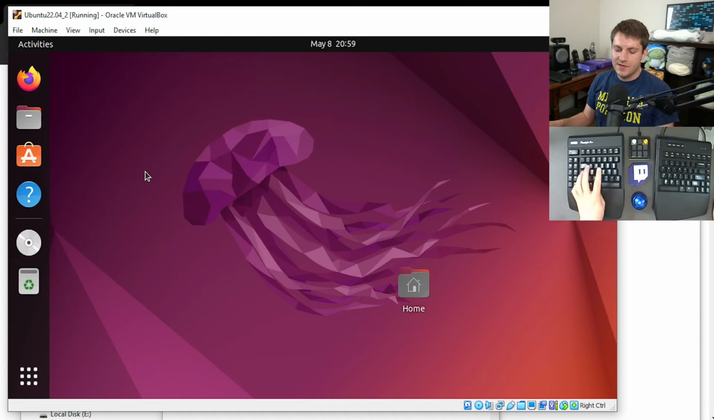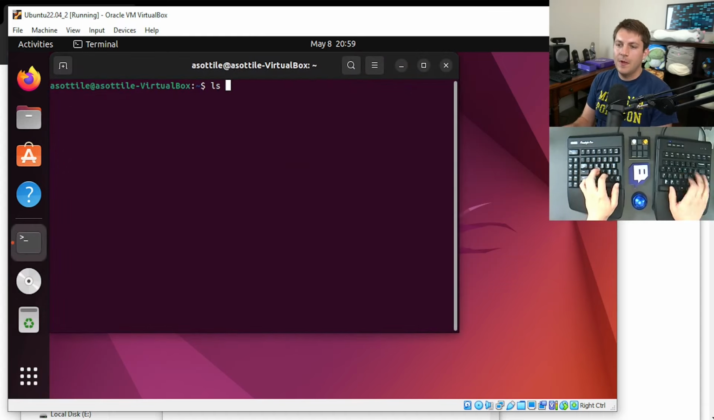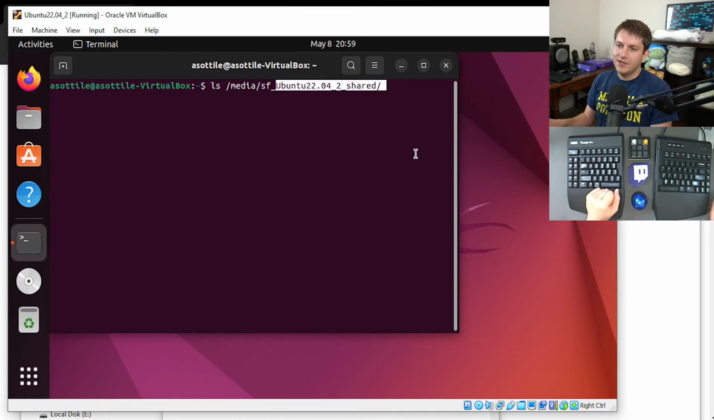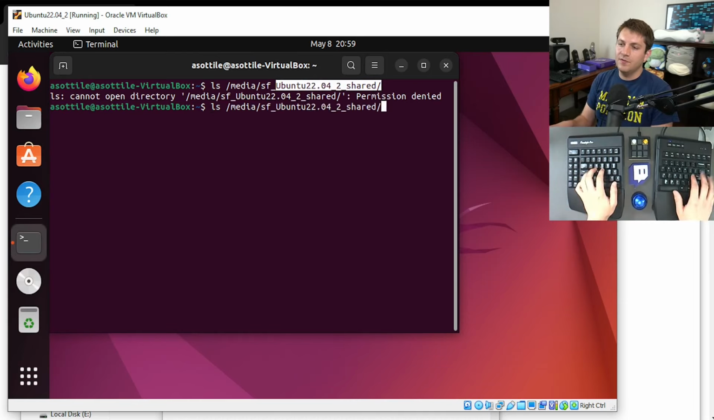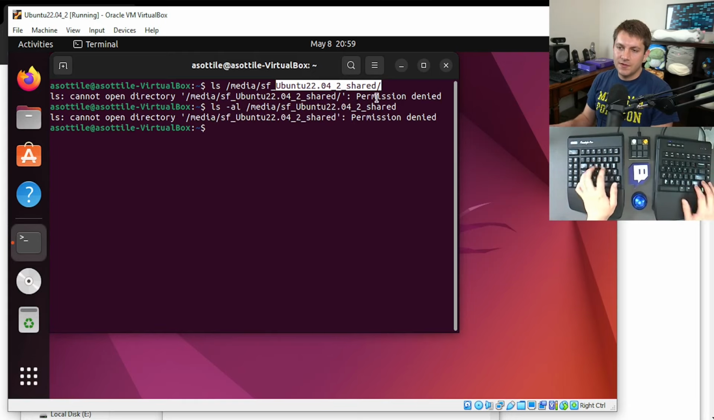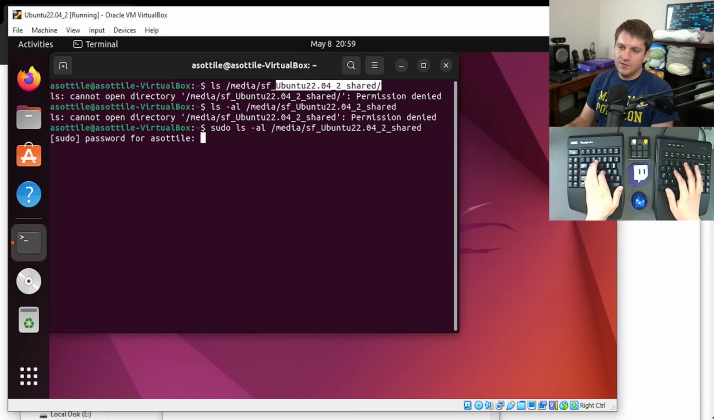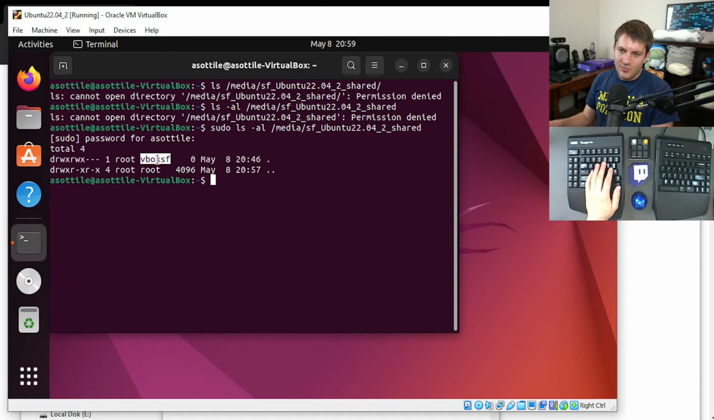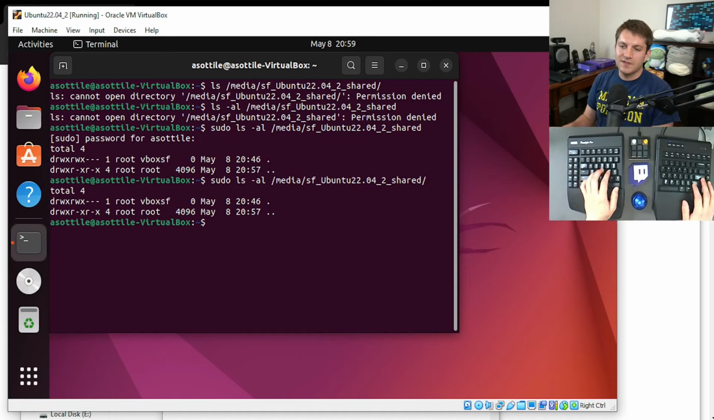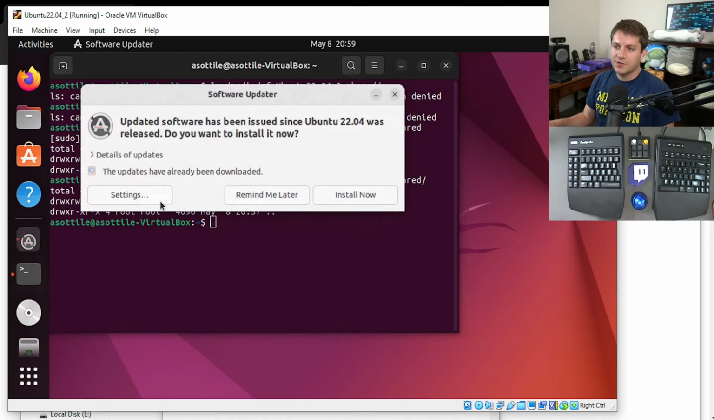The other thing I want to show you is the shared folder and where that'll show up. It'll be in media SF and then whatever the name of your shared folder is. By default, you won't be able to view it because it is owned by another user, the VBox SF user. But if you add yourself to this group, you'll be able to view that. Or if you use sudo to look inside of it, you'll be able to see what's in that shared folder. I usually add my user to this group. That way I can read and write from this directory without having to do anything special.